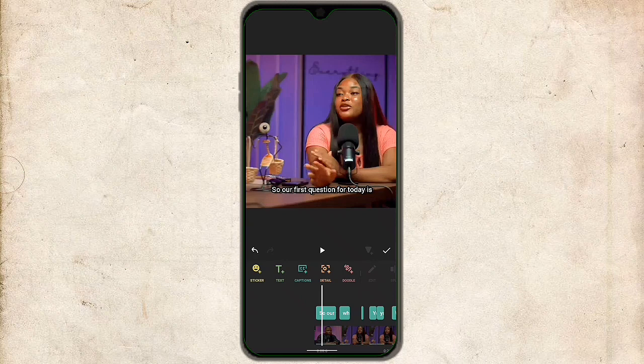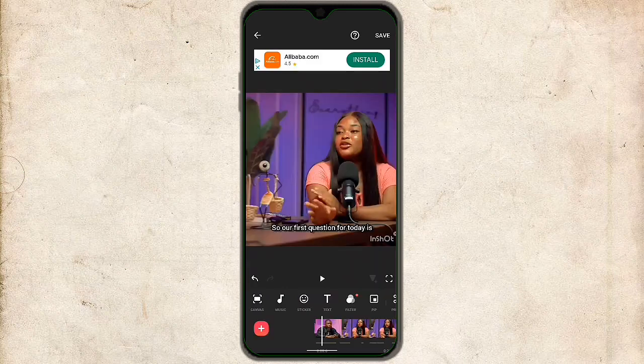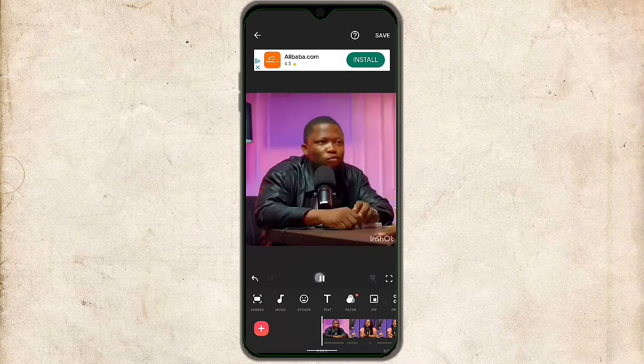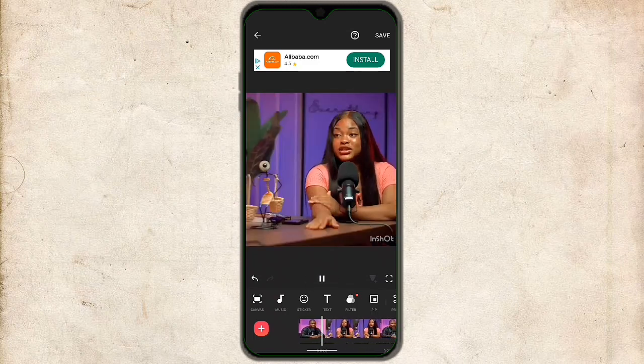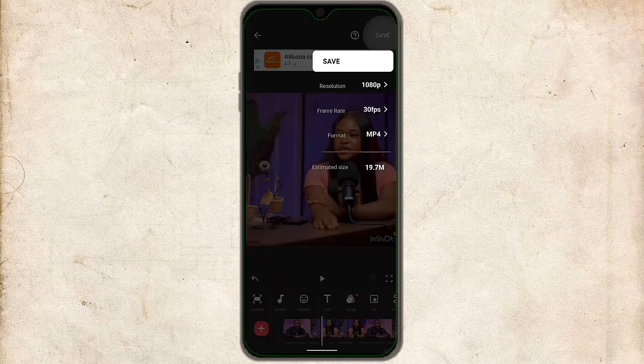Alright, so that is it. After everything, just tap this button, good. Then you can preview it a little bit before saving it. So to save, just tap this save icon above.